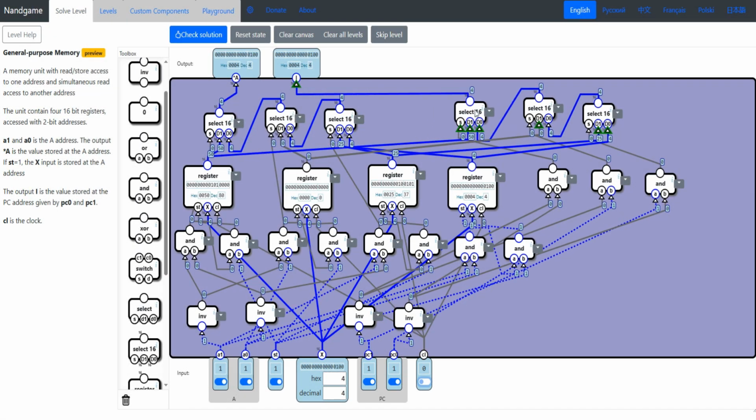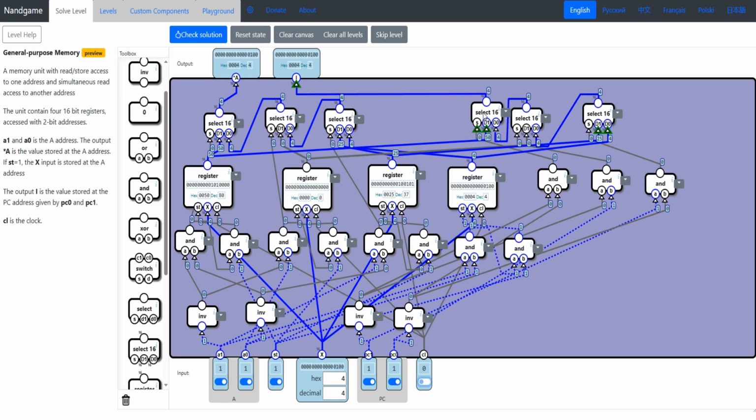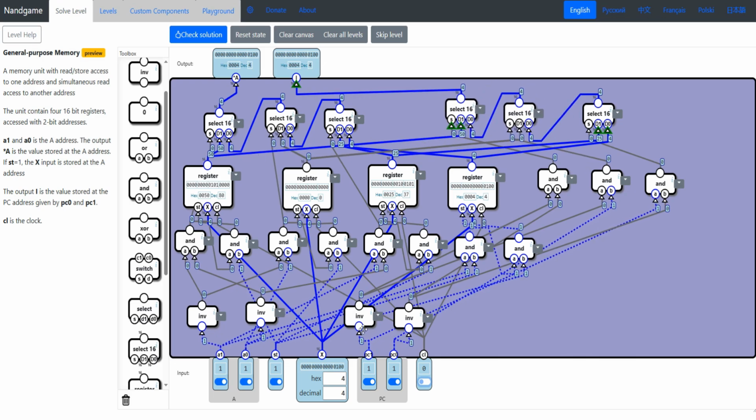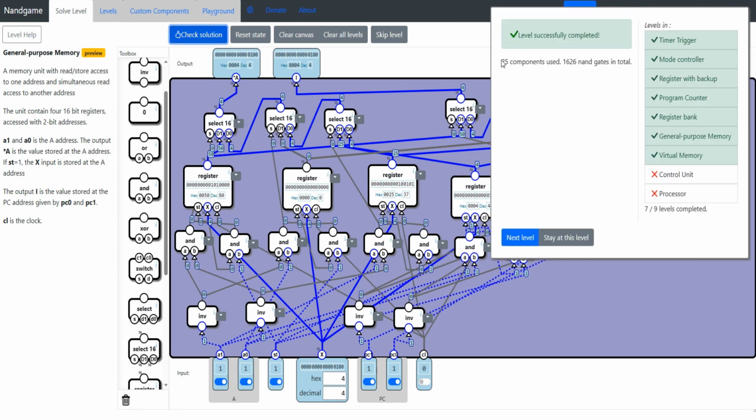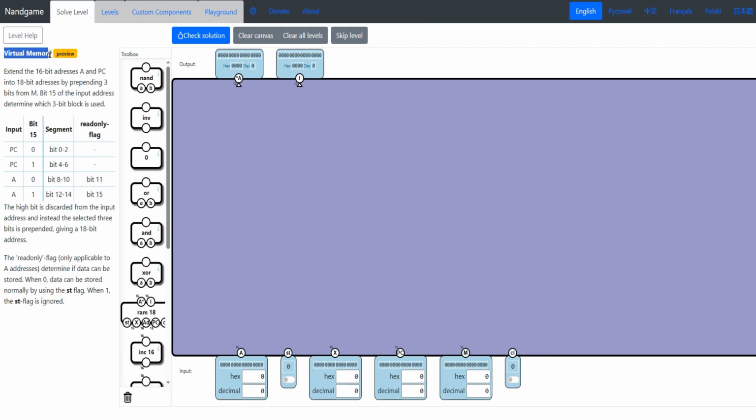Okay, so I've done nothing different but replace the select with a select 16. You need a select 16, obviously, because this is a 16-bit number coming through. And now you can see that this is working. We're getting our hex value 4 from our fourth register coming through to the I output. And that should be everything we need. Let's check solution. And there we go, general purpose memory complete with only 25 components, which I think is pretty good. Next level. Virtual memory.